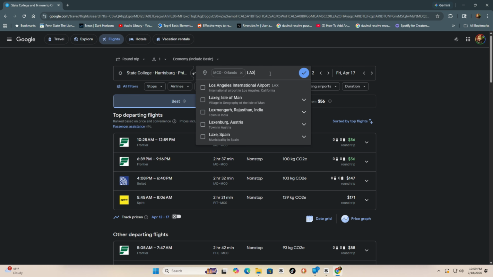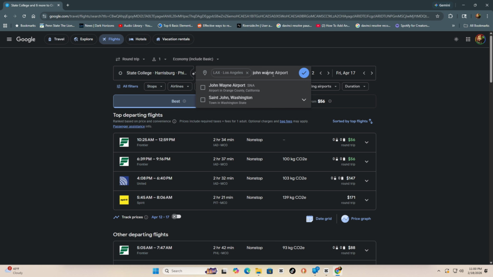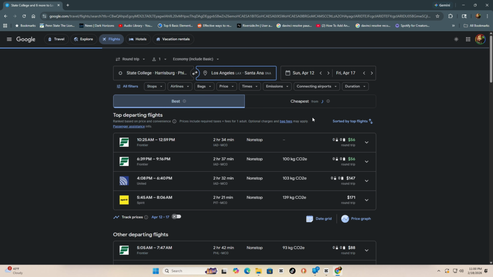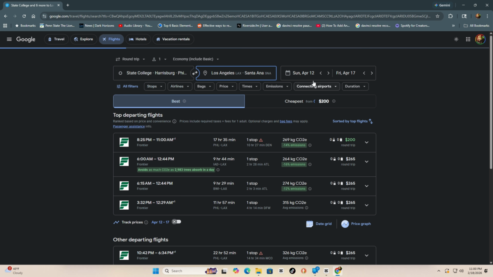Now we're going to look at LAX. What if we wanted to fly out to LA from one of these airports and we were using this range? And by the way, not all airlines are in Google Flights, and we're going to see that in just a minute. So I entered LAX and John Wayne.